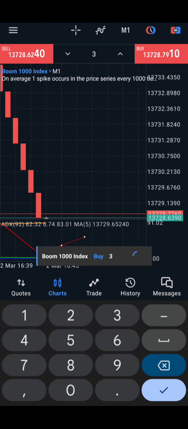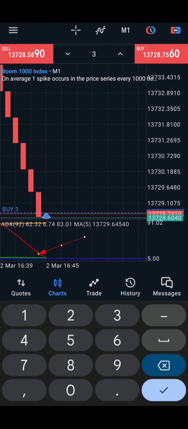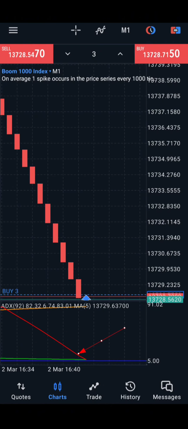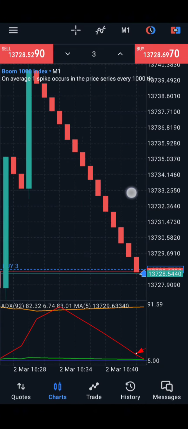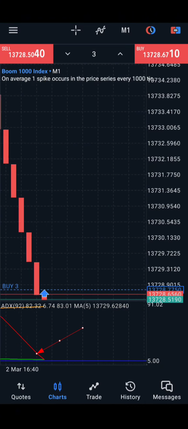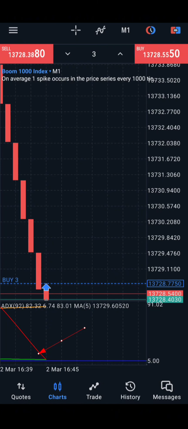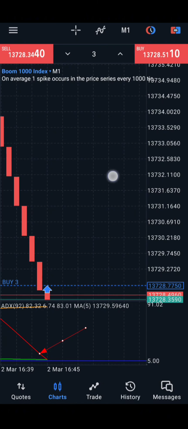But the reason why I go for a buy with this is because it has almost gotten to the last level. You can see it's just little. Now it has gotten there. So any moment from now, we should be expecting a spike up.